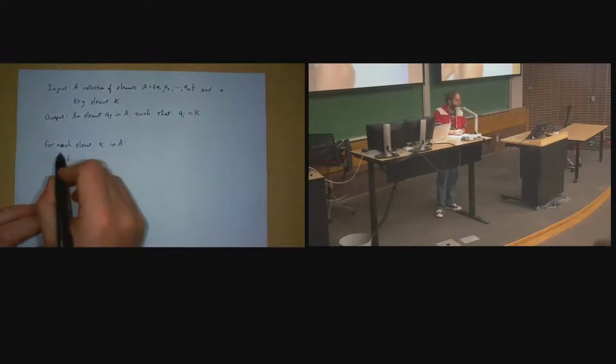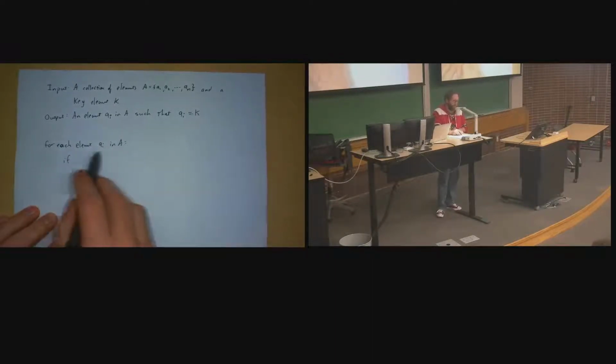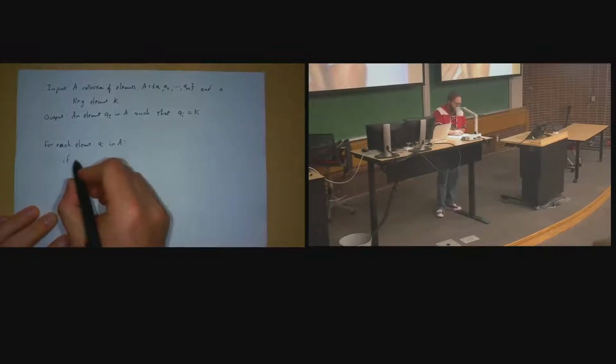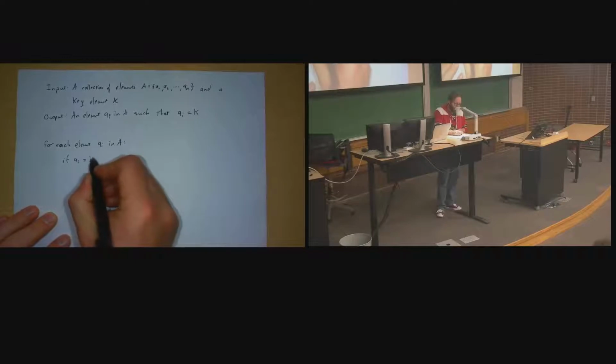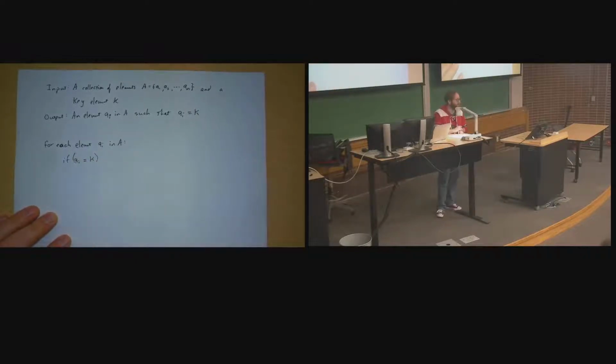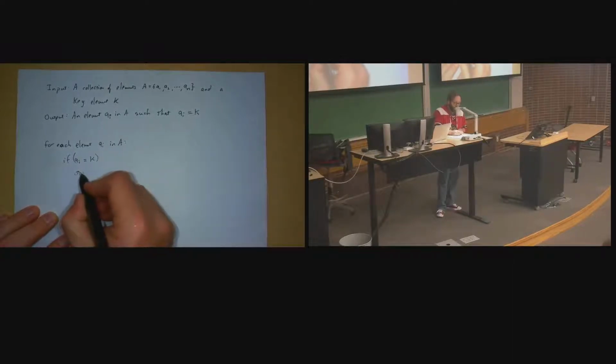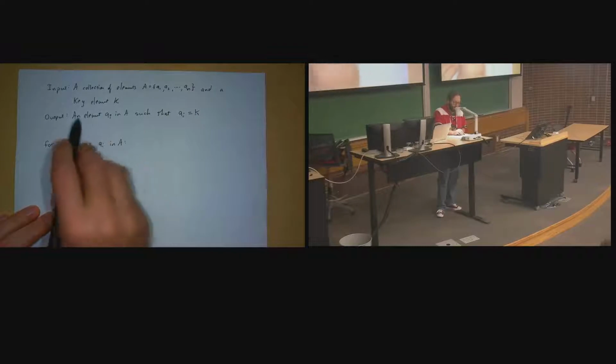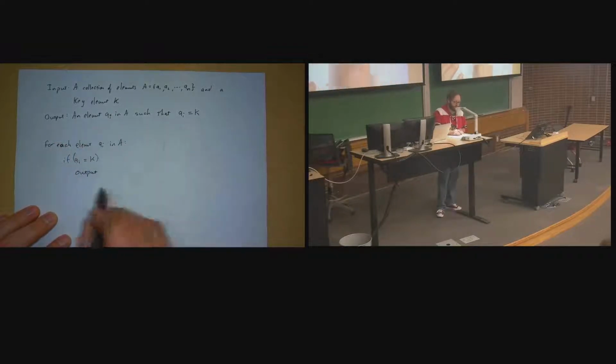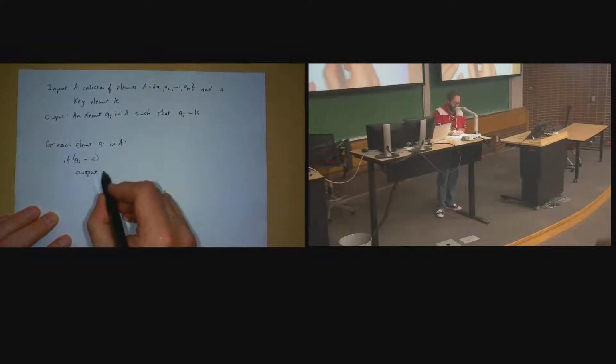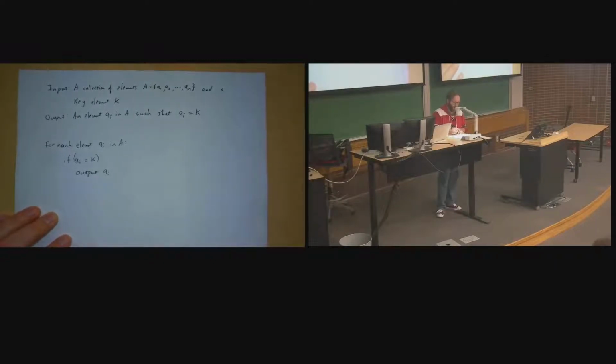You can use for statements here, but I'm using plain old English along with a mixture of mathematics. If a sub i is equal to k, you could even use parentheses if you want, but it's not absolutely necessary. If you found what you're looking for, what are you going to output? The output is an element A that matches it, so if I find an element that matches it, I will output it, right?